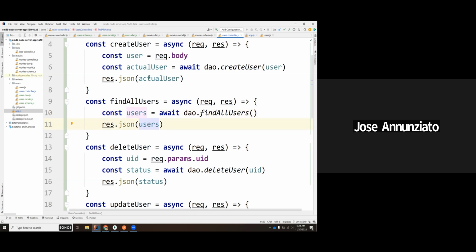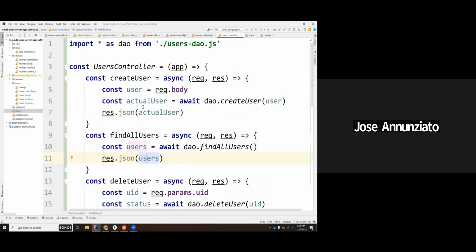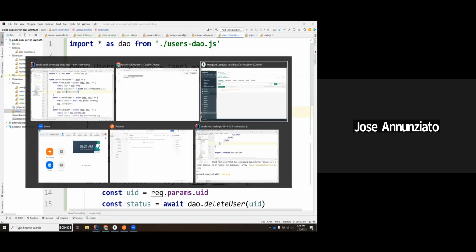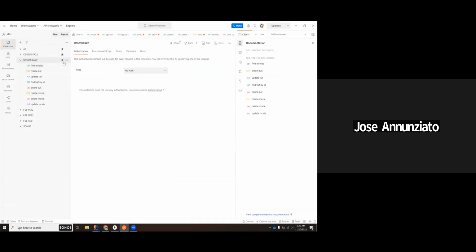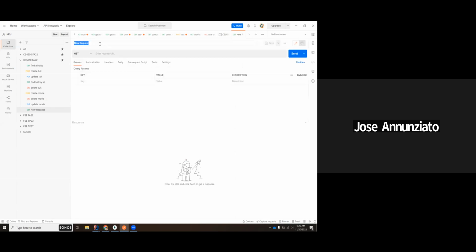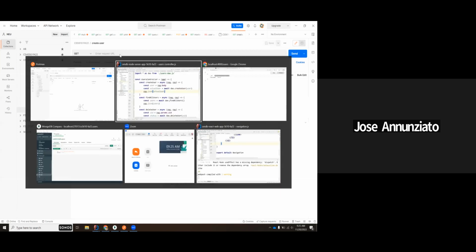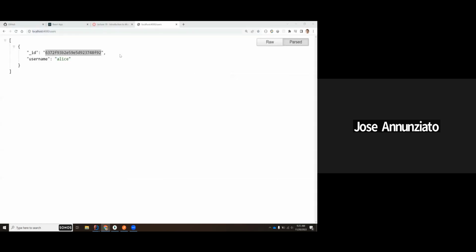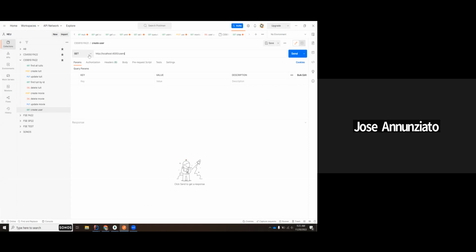Now, all the other ones, obviously, we need to implement. To create users, we could try it out by quickly creating a request in Postman. Let's see if we can create a user. Let's create a new request and call it create user. And this is mapped to the exact same URL, so this is going to be a post.